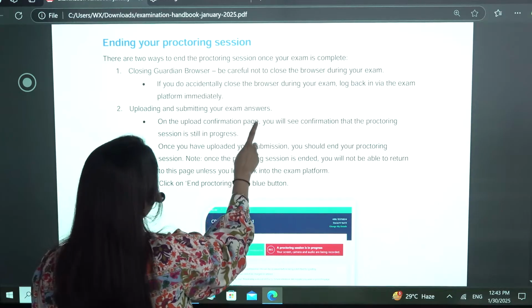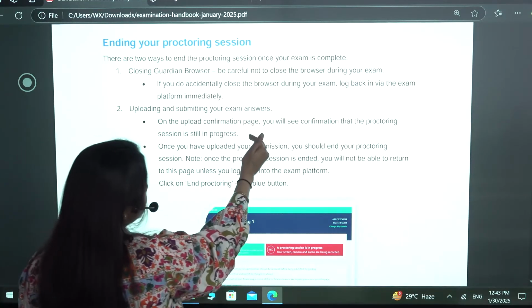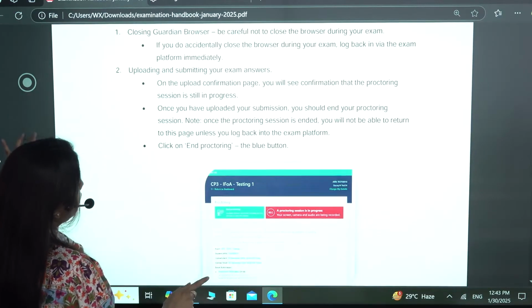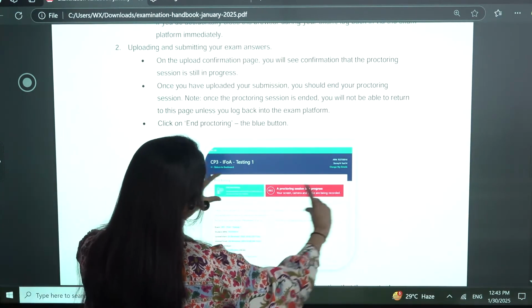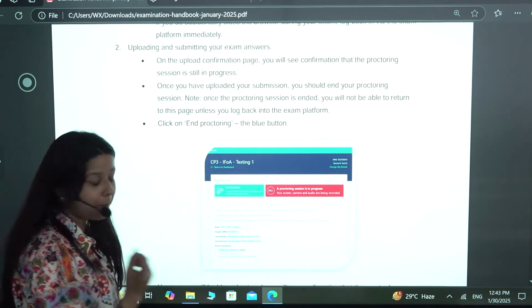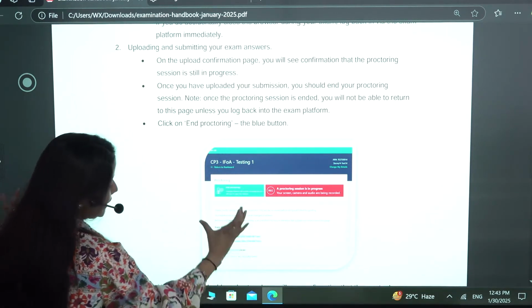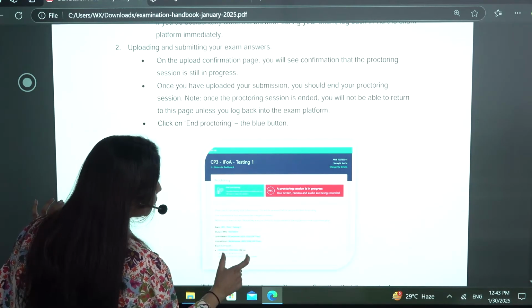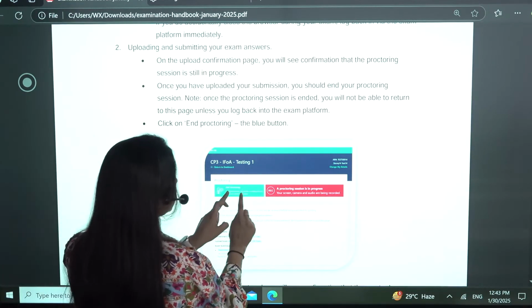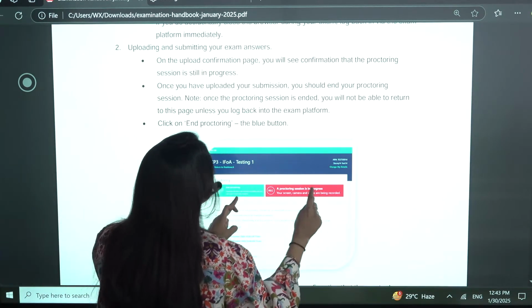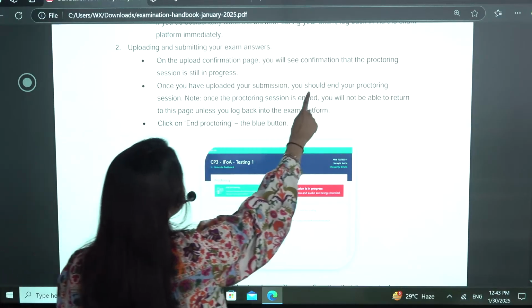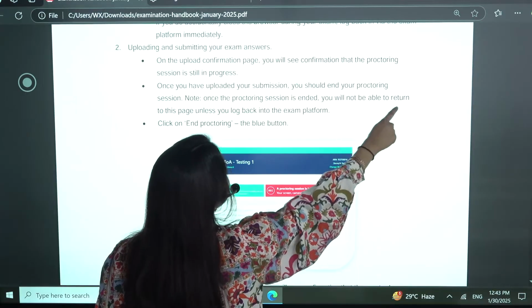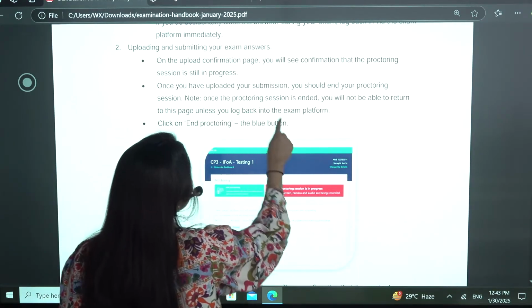Uploading and submitting your exam answers. On the upload confirmation page, you will see confirmation that the proctoring session is still in progress. Once you have uploaded, if you all can see this part, it shows you your upload timings, the size of the file, everything. But still here you see end proctoring, a proctoring session is still in progress. So once you have uploaded your submission, you should end your proctoring session. Once the proctoring session is ended, you will not be able to return to this page unless you log back in.